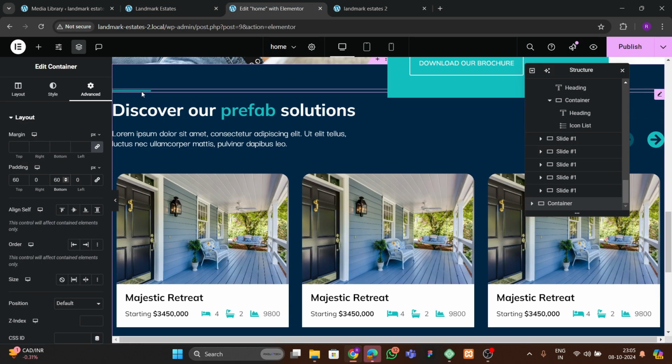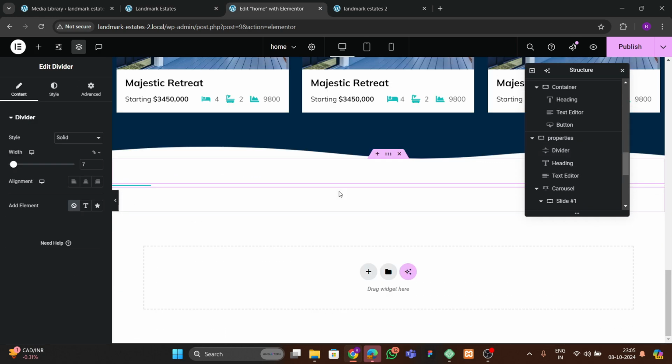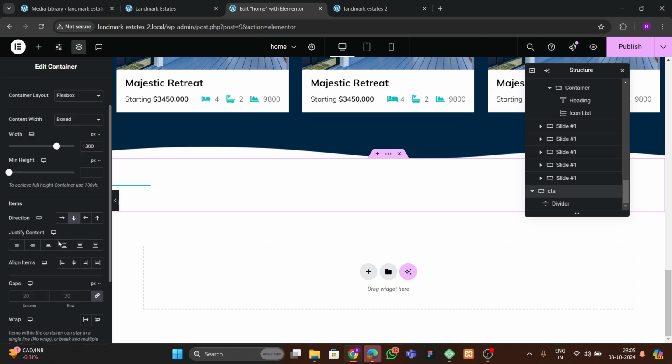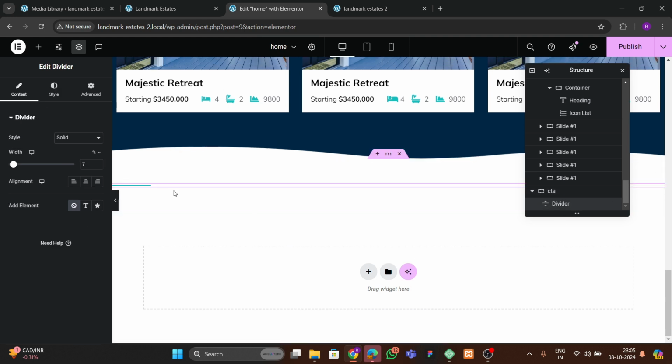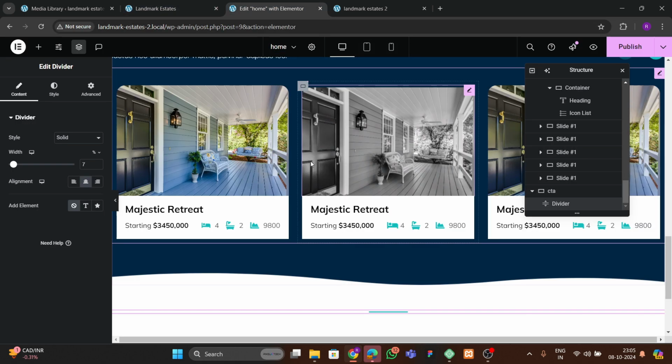Then after that, you can see that we have this. So let's copy this divider from here and paste it here. We can go to this, and here we can add CTA, something like that. So we can go to this main container, go to the layout, and make it center. So this will be automatically in the center, I think. If it is not, we can make this alignment to the center. And after that you can see that we have this.